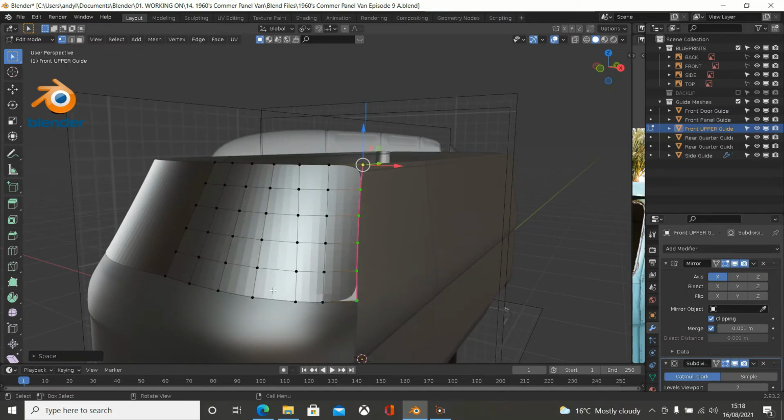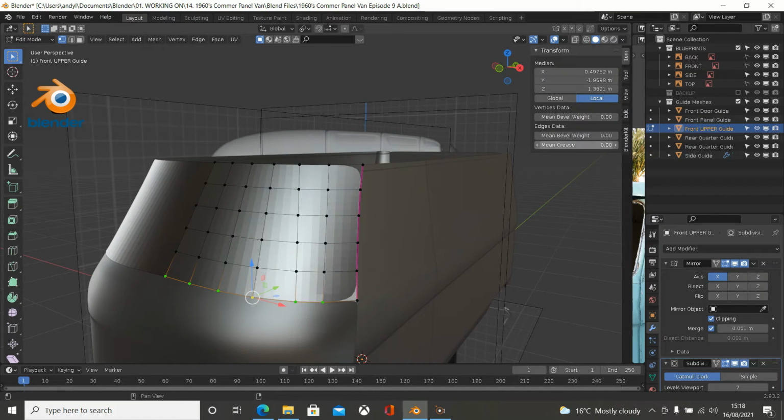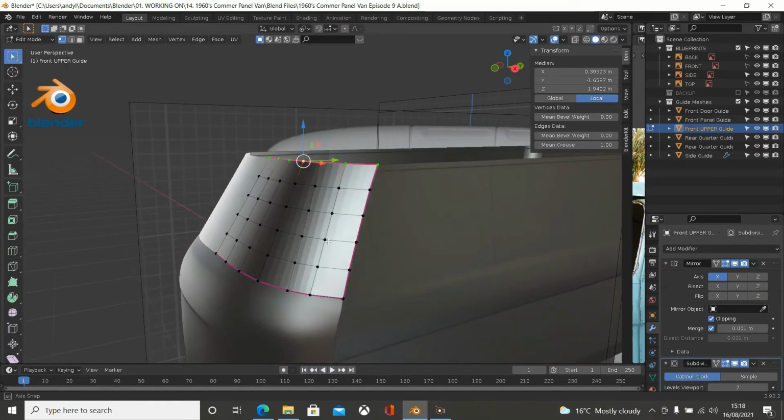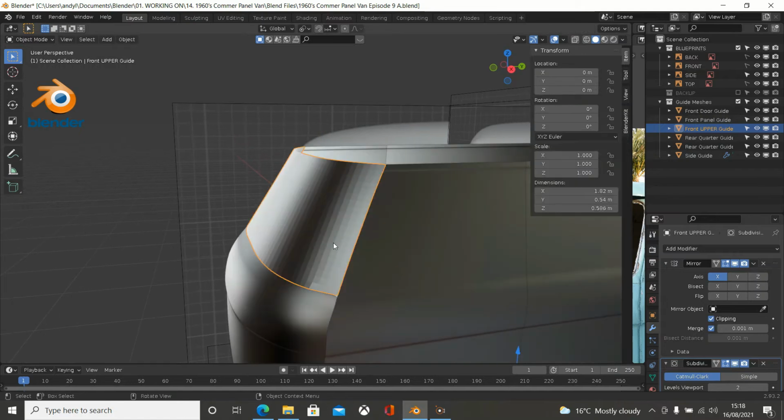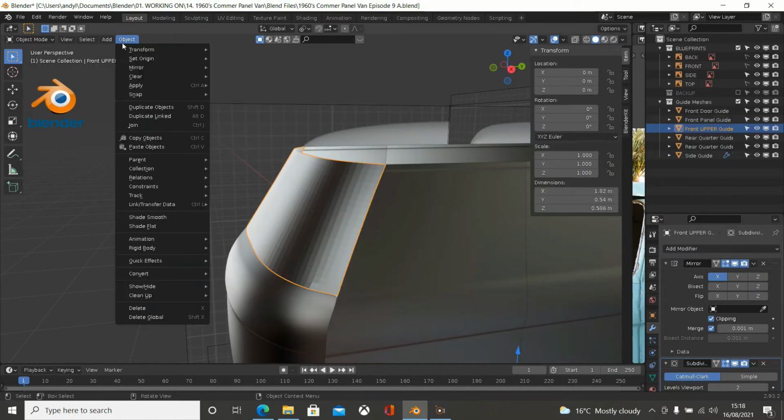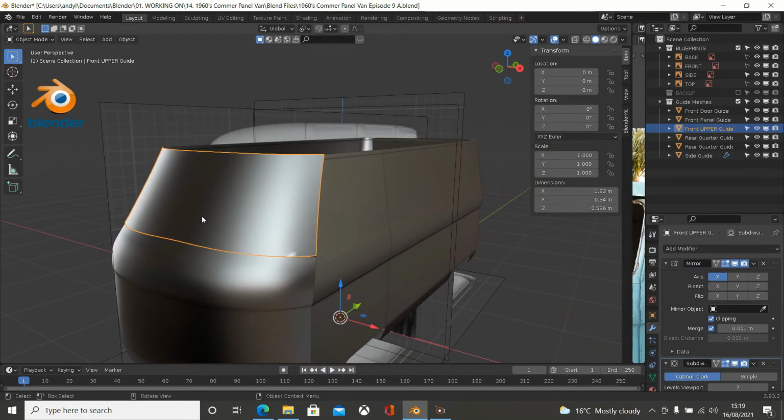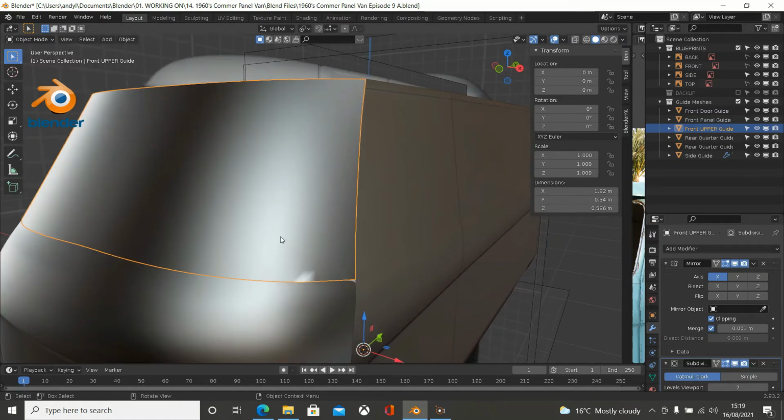Now we need to sharpen up all these edges. So I'm going to select that, press the N key, and increase the mean crease up to 1. So do that, and then do similarly on the top. So mean crease 1. Okay, now the last thing we do is to tab into object mode, click on object up here and choose the shade smooth button. And there we go.